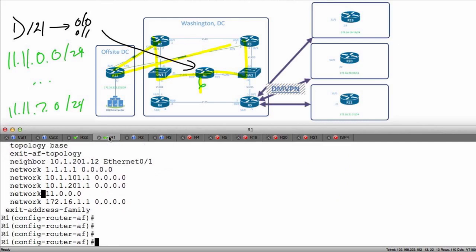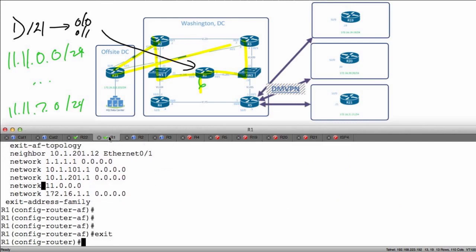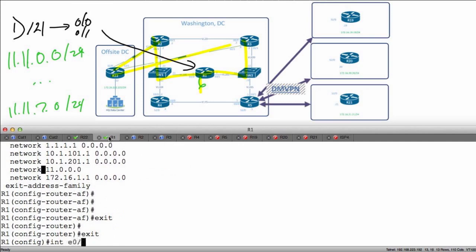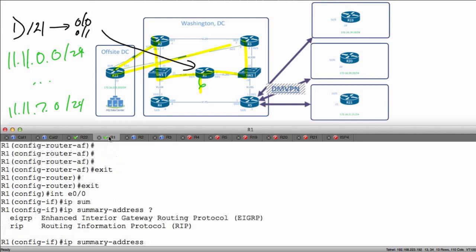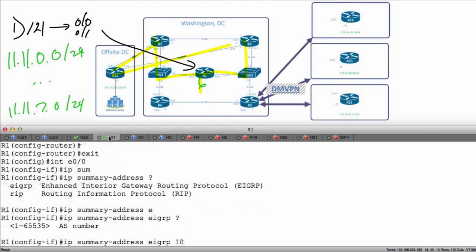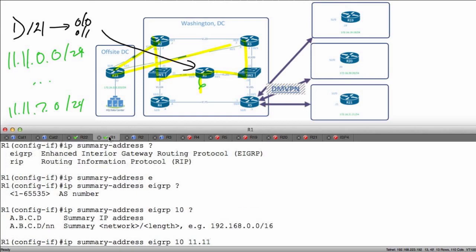Let's take a look at what's going on. Let's say interface E00. And what I'm going to do is say IP summary address EIGRP 10. And what do I want to summarize? I want to summarize 11.11.0.0, and I want to say 255.255. And I'm going to advertise my 8 prefixes.